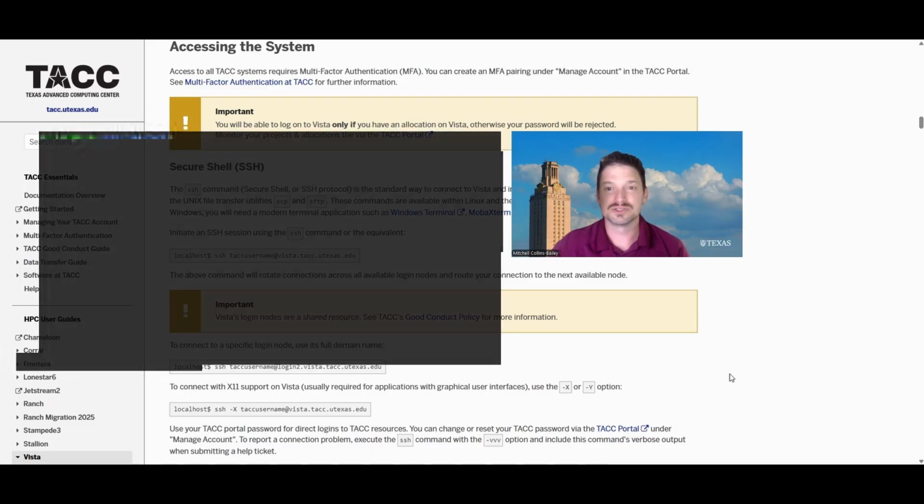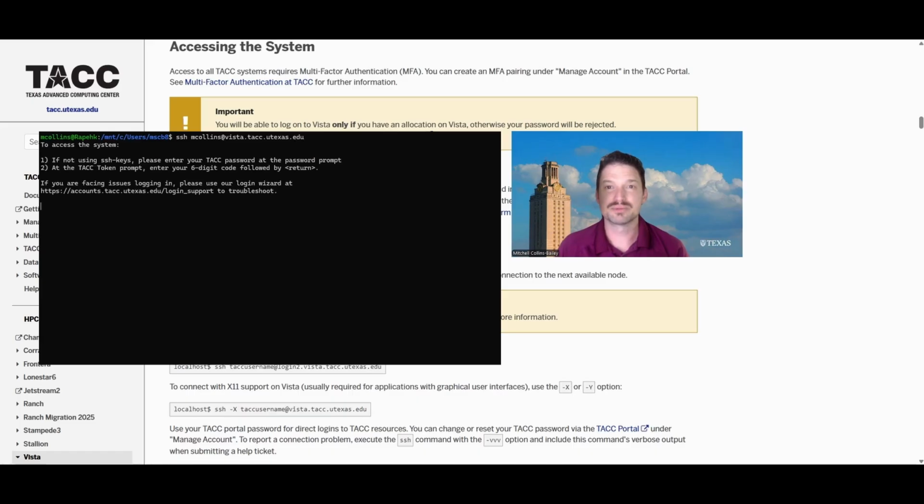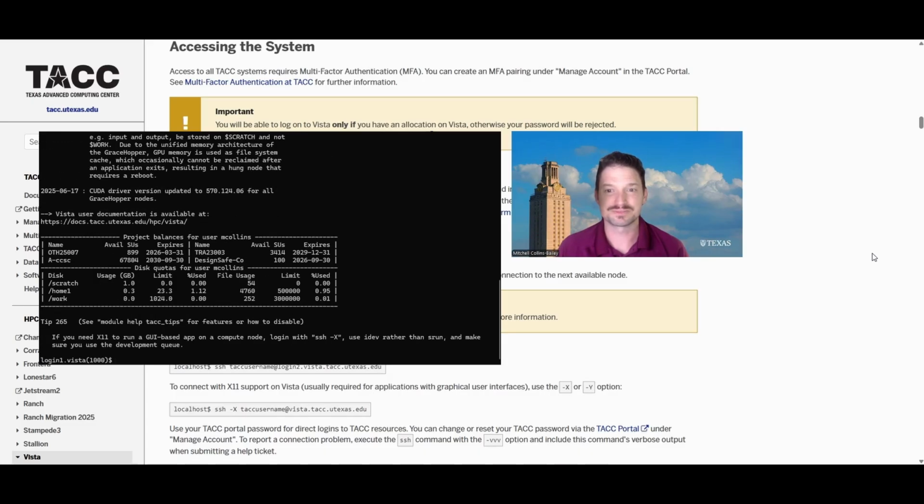So what I'm going to do is open a local terminal on my machine, and I'm going to type the command SSH, for secure shell, with my username @vista.tacc.utexas.edu. Then I'll be prompted for my password, which won't show as you type it, so you have to know you have it correct. And then my TACC token code, which I'll find on my Duo multi-factor authentication.